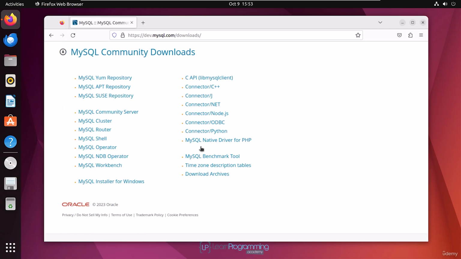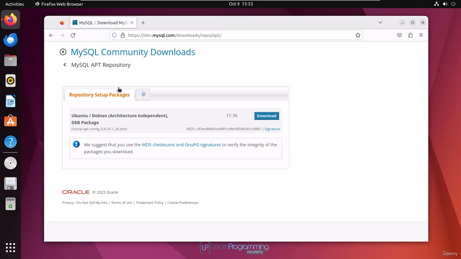The recommended way to install MySQL on Linux is to use your distro's package manager. The first three entries on this page let you set up the appropriate repository for your distro. If you're using Fedora, for example, then you click the Yum repository link. There's also a repository for SUSE Linux, and the one I'll be using, an apt repository. Ubuntu uses apt, so that's the link I'll click. If your distro uses something different, you can click the MySQL Community Server link and download a generic tar archive.